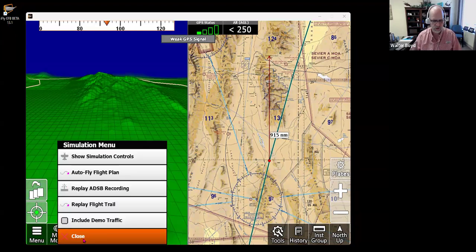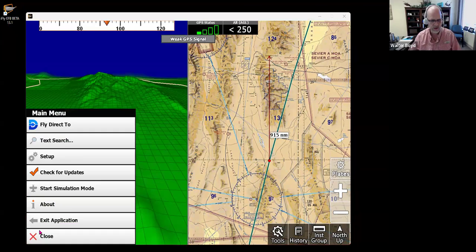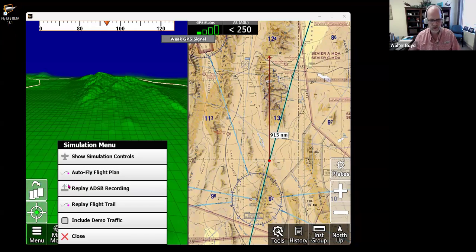The simulation mode, I know I just swiped through that really quick. If you go menu, start simulation mode, this is a really handy way to get familiar with the app on the ground before you're trying to figure it out while you're flying. It is very intuitive. A lot of people do just figure it out when they're flying, but it is nice to be able to play with some of these features and see how it's going to operate while you're flying.